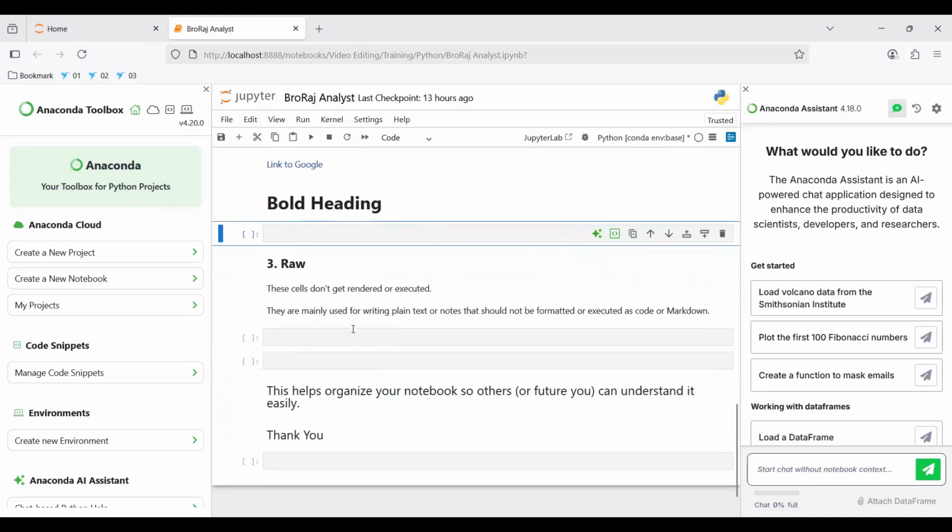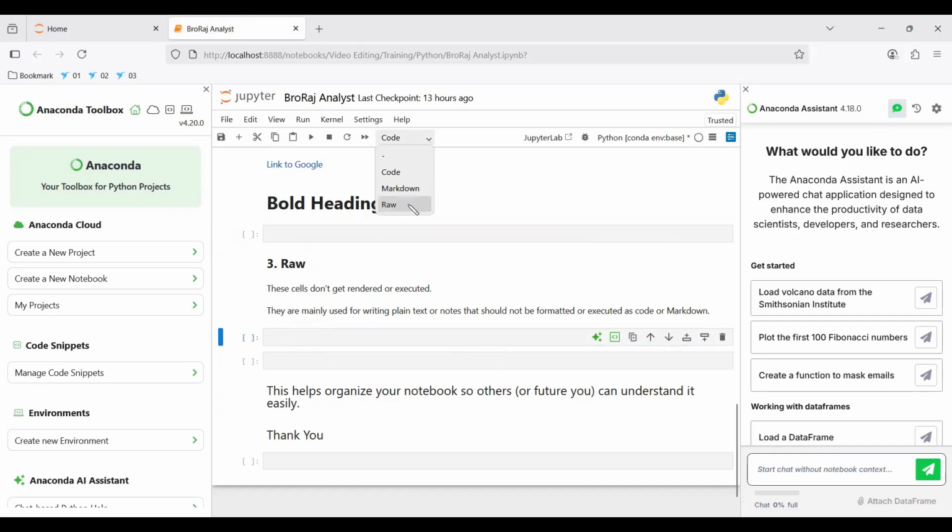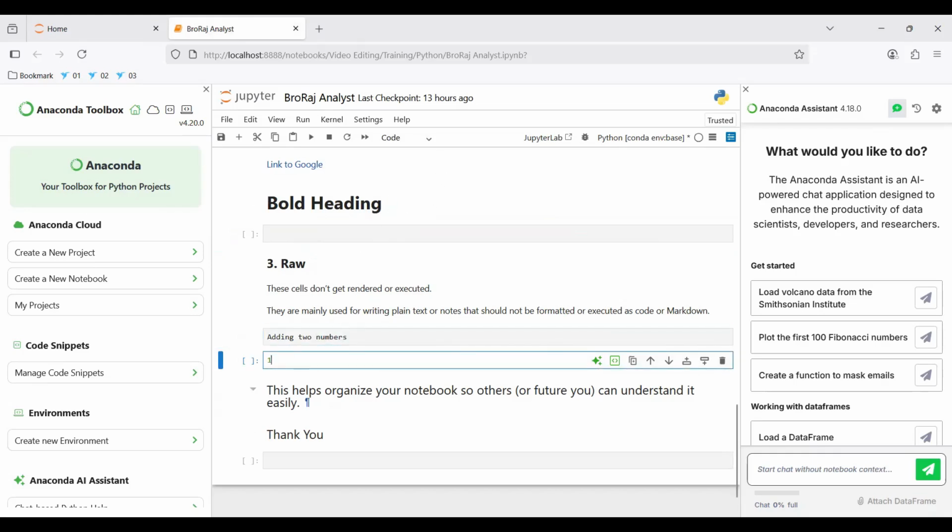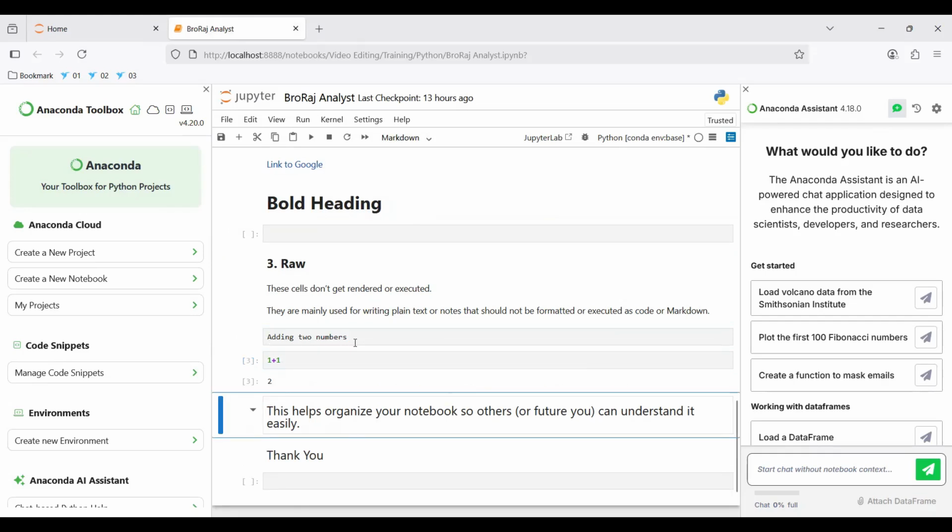And the third one is raw. In raw, these cells don't get rendered or executed. They are mainly used to write plain text or notes that should not be formatted or executed as code or markdown. So simply if you want to write any text with respect to the code, you can use raw. You can just select raw and write adding 2 numbers. And you can write the code here, 1 plus 1. You will understand, okay, this is for adding 2 numbers and we have done the coding here. So for commenting or writing plain text or notes, you can use this.